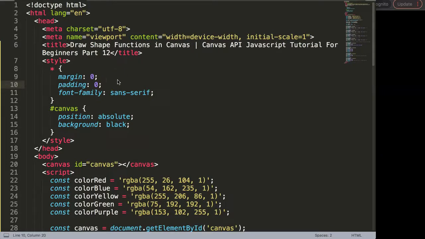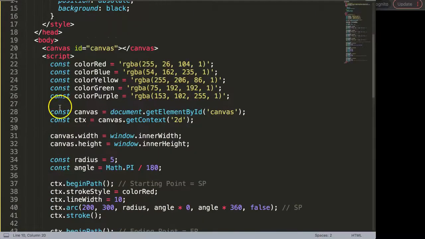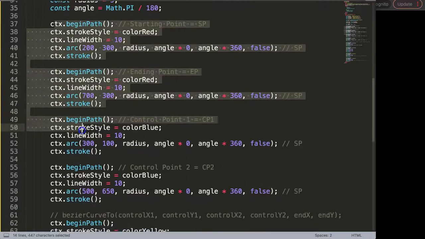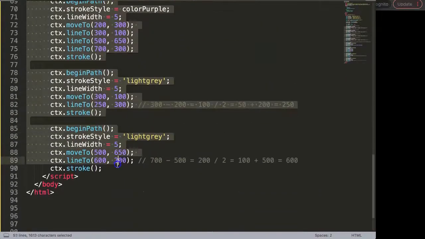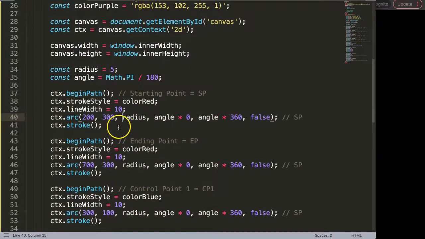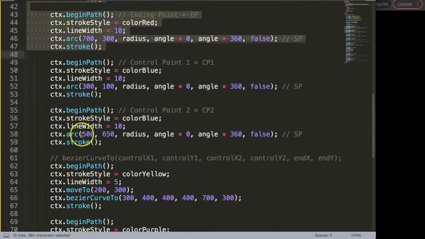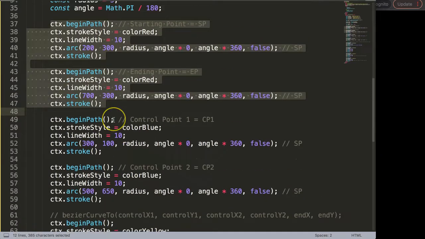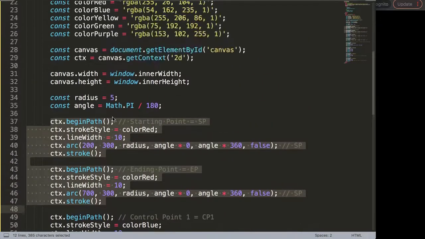So we're going to focus in this video on how to draw shape functions in the canvas. In the previous video we had this long code and all of these different shapes that we created with the lines. If you look at this code, maybe you would say, well, look at this, this is very redundant code. We're going to draw multiple items here, but why are we doing that? That would not make any sense.